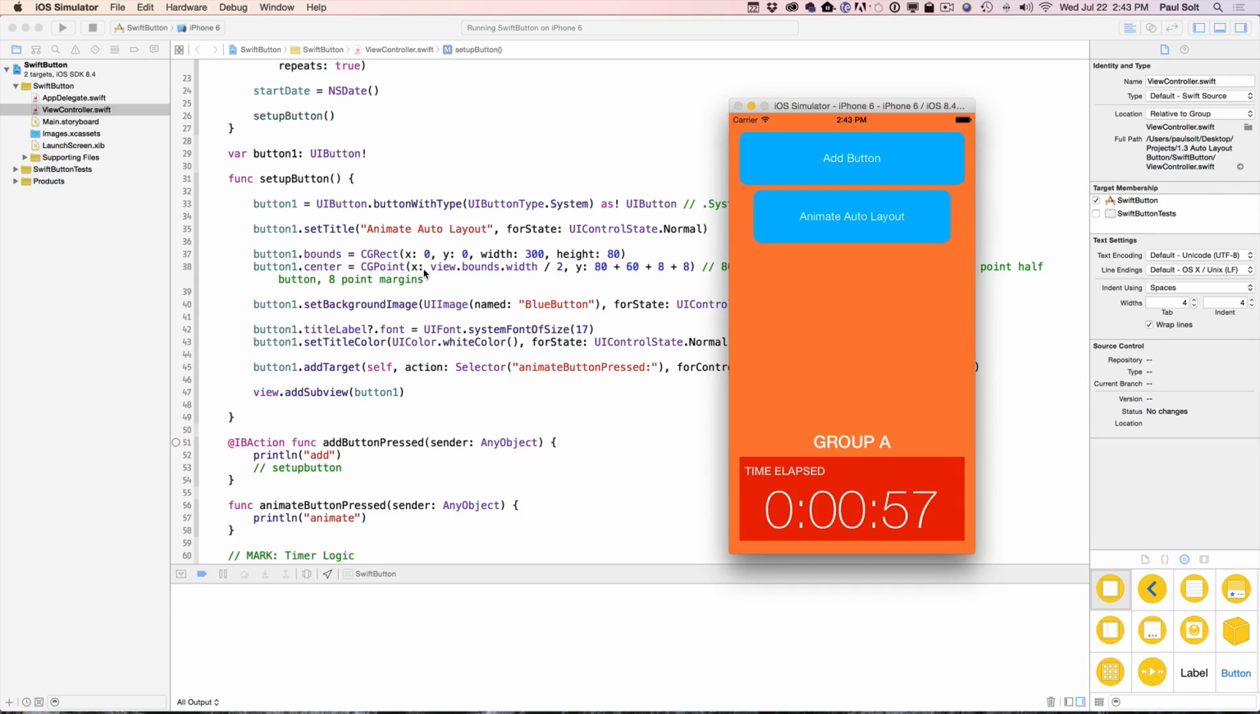We're going to now work with auto layout. So we're going to pretty much copy what we have here, and we're going to set up our auto layout button in the same exact manner.